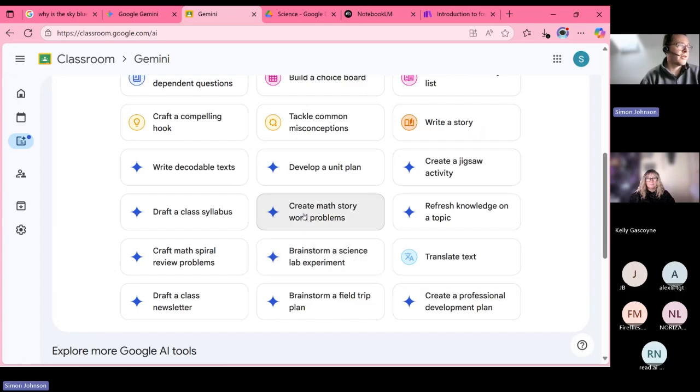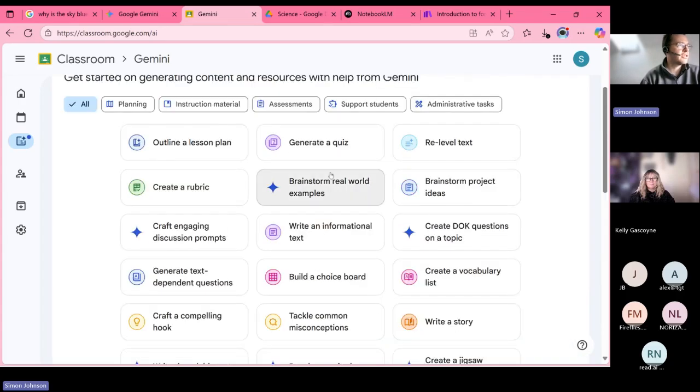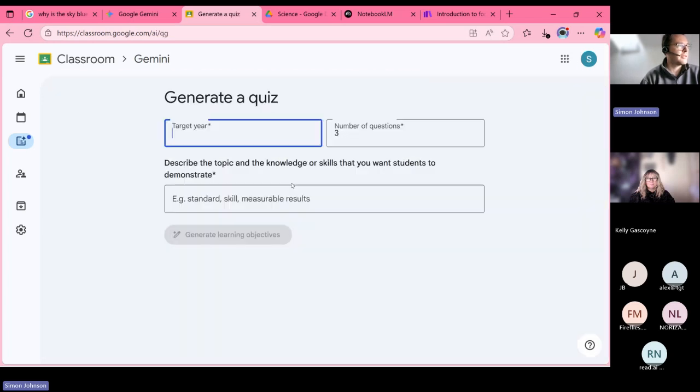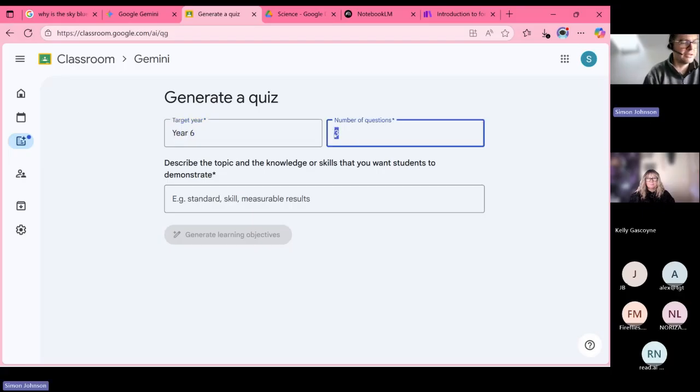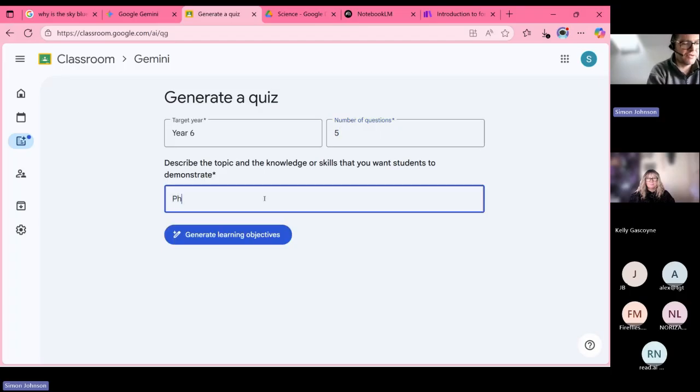There are some new ones here, like create math word problems. I'll just demonstrate the quiz for you so you can see how it works. So I'll click on it. The interface for all these is the same. It asks you what the target year group is, and then the topic. So if I say year 6, number of questions, let's say 5, and let's choose photosynthesis.